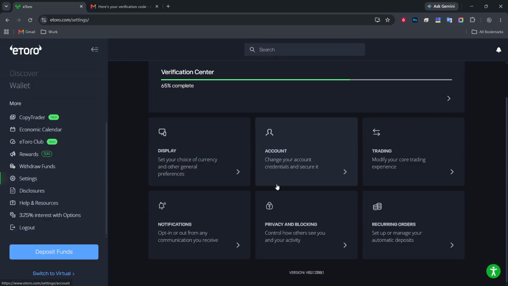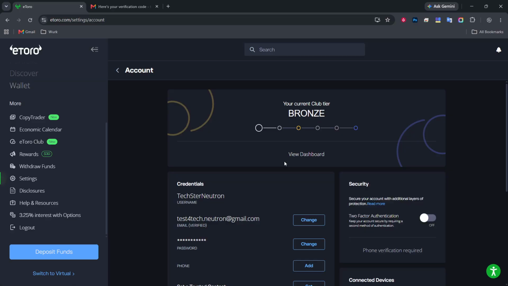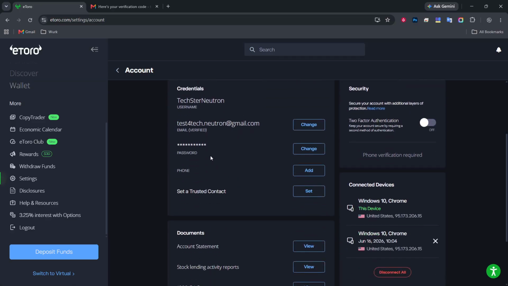From the settings menu, you'll need to open your account settings. To do this, click on the Account tab. Once you're in the Account section, find the Password area. This section is dedicated to changing and managing your password. It's important because keeping your password up to date is one of the best ways to protect your account from unauthorized access.